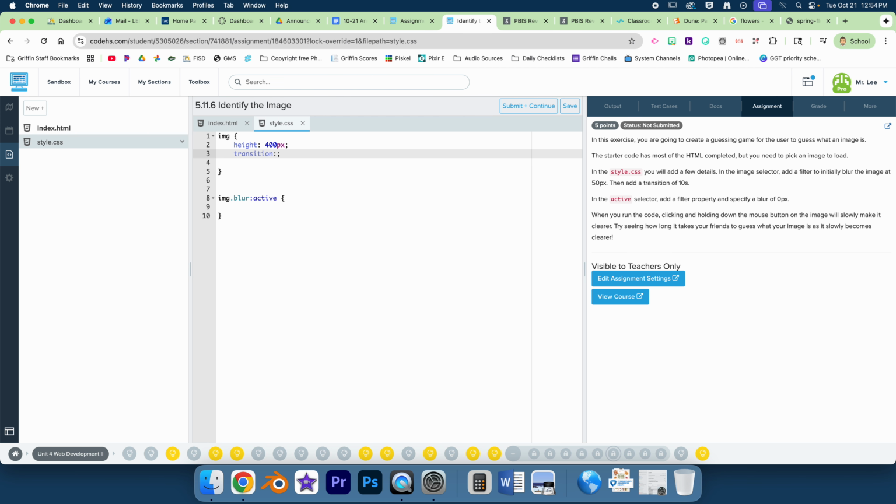colon, and then I'm going to do filter 10s for seconds. And then we need to tell it what that filter is going to be. So we're going to go down and we're going to do filter colon blur 50px for pixels, and make sure you put it in parentheses. Okay. We can get rid of this extra space. I don't know why that's there.